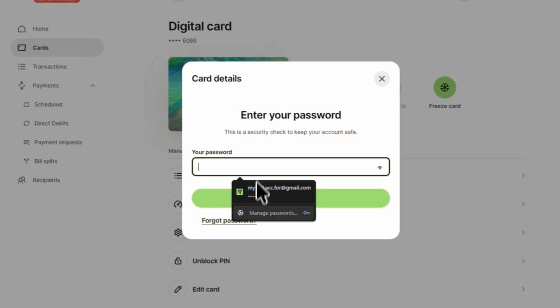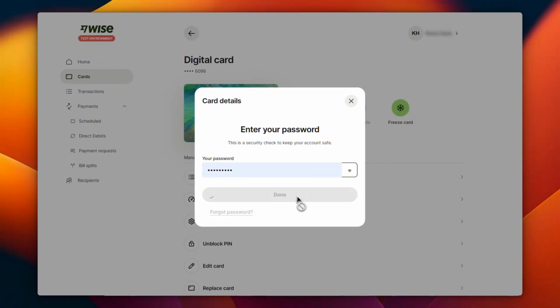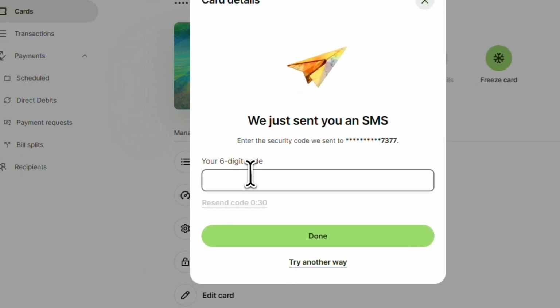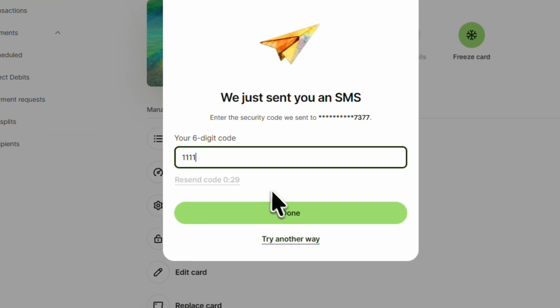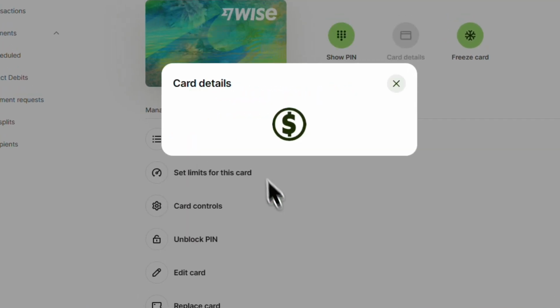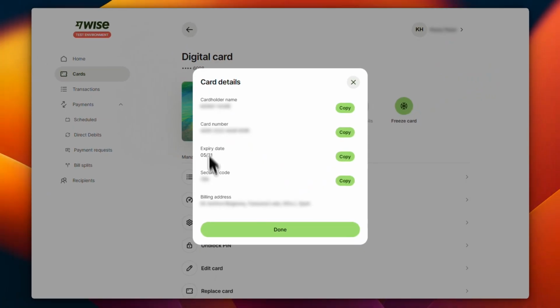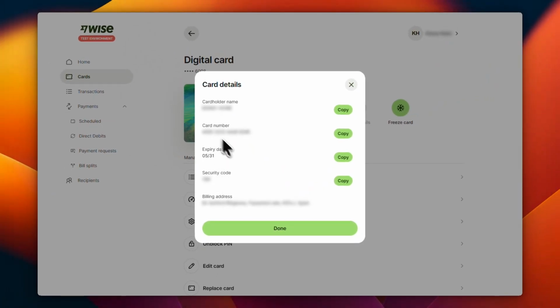Treat these details like you would a physical card. Only enter them on trusted websites and never share them in messages or emails. Your Wise virtual card will automatically use the USD in your account if you have it. That means when you pay in USD, it draws straight from your USD balance, helping you avoid surprises at checkout.